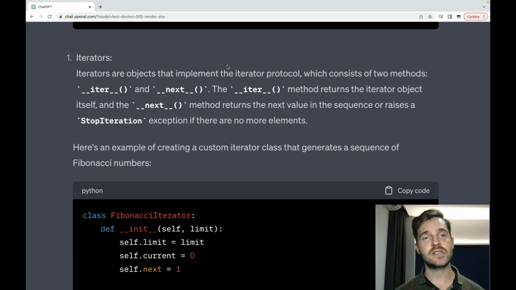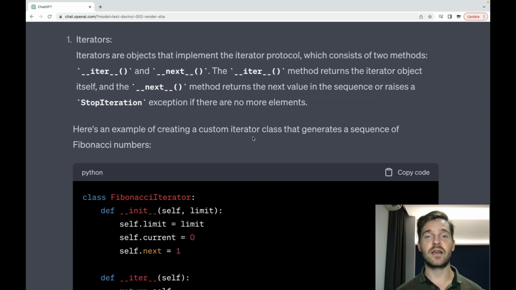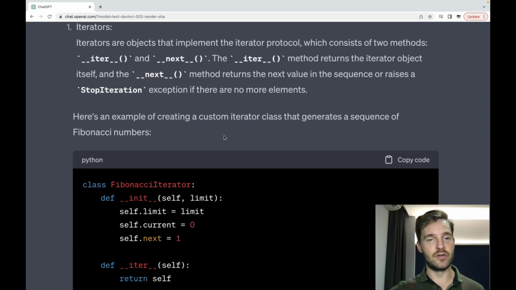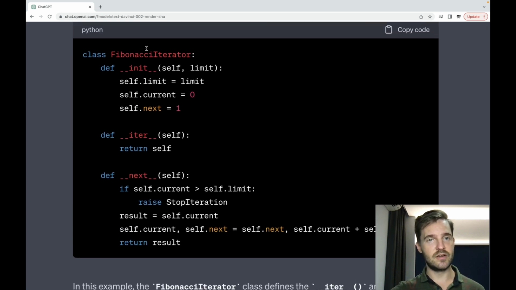Iterators. Iterators are objects that implement the iterator protocol, which consists of two methods. I highlight the text: first method, __iter__, and next method, __next__. The __iter__ method returns the iterator object itself, and the __next__ method returns the next value of the sequence or raises a StopIteration exception if there are no more elements. Here is an example of creating a custom iterator class that generates a sequence of Fibonacci numbers. Okay, you see the example here.